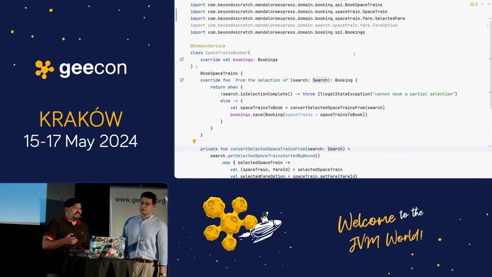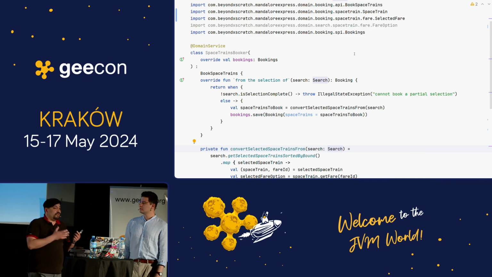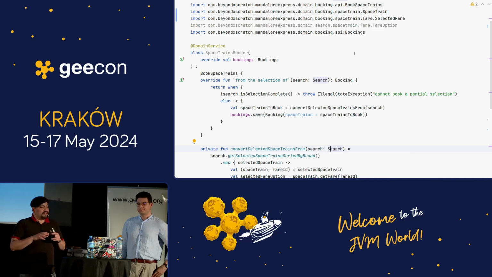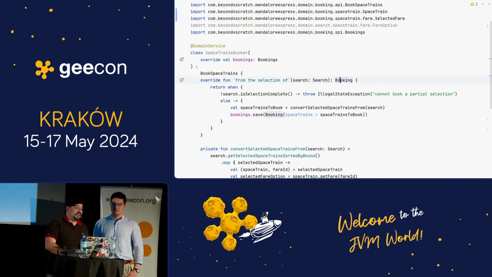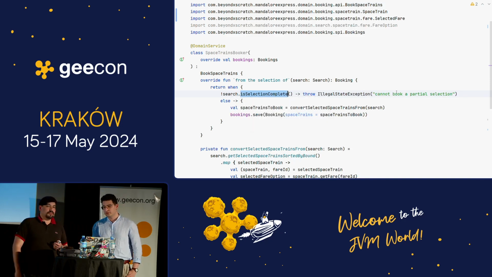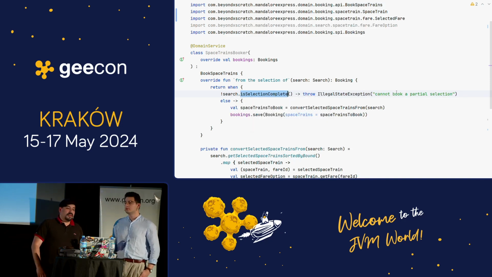But you know what? That's why I was saying that they were too coupled. And this is the reason why I didn't split them in the first place. I can now explain to you why. Because here, when we need to create a booking, we have to make sure that the selection is complete inside the search before. So you're protecting booking from a state of search that is not compatible? Exactly.